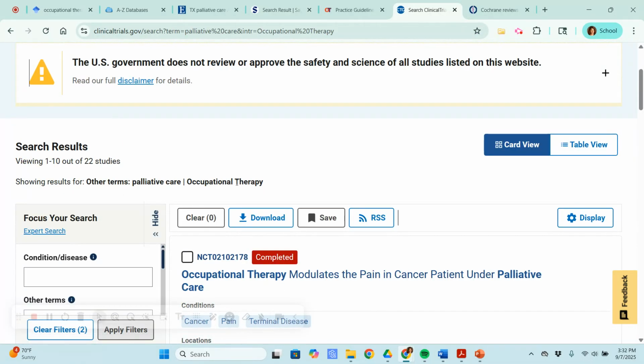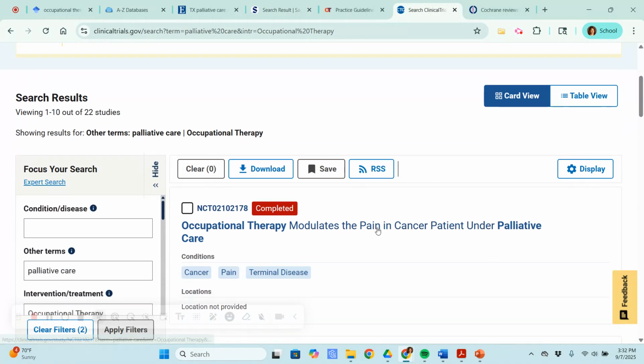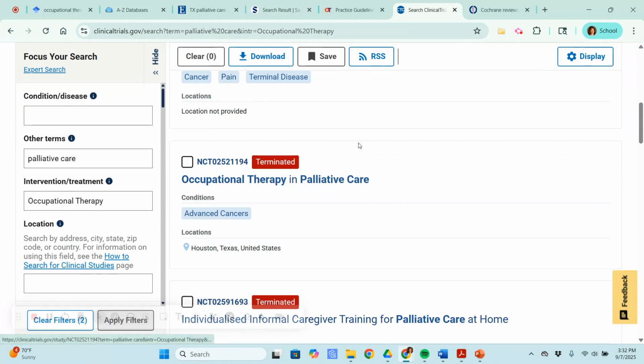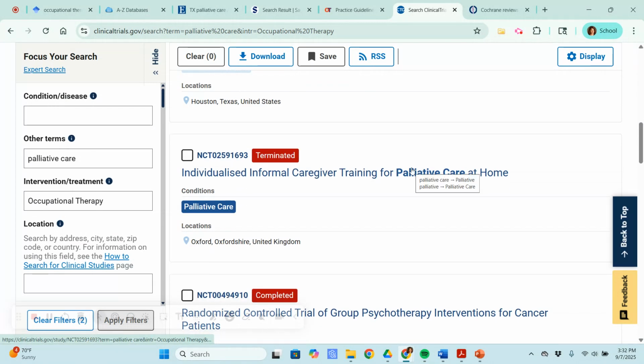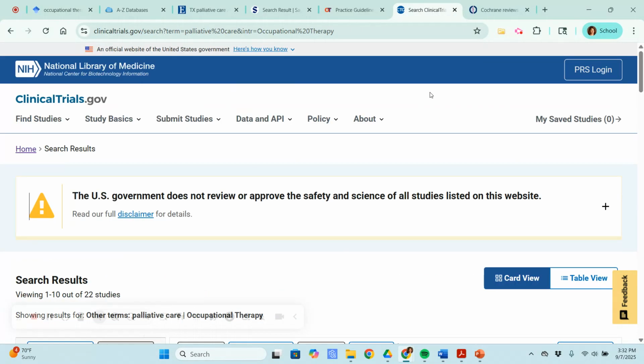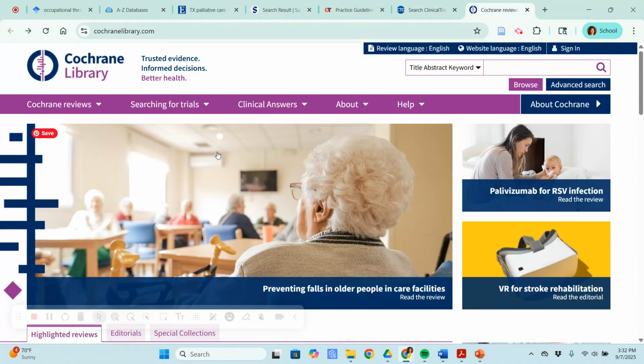Let's see what we come up with. We have got 22 studies that are up and coming in occupational therapy, and there's something here about pain, so that would be interesting to look at. OT and palliative care. There's some good stuff here that is maybe not out yet. Maybe these are just protocols for research, but we can look and see what's in the works for occupational therapy. The Cochrane database is something that contains literature reviews already available and systematic reviews on topics. So let's try palliative care here.